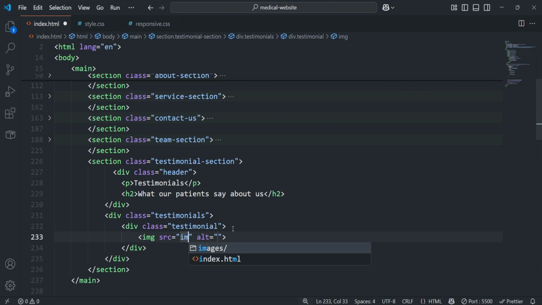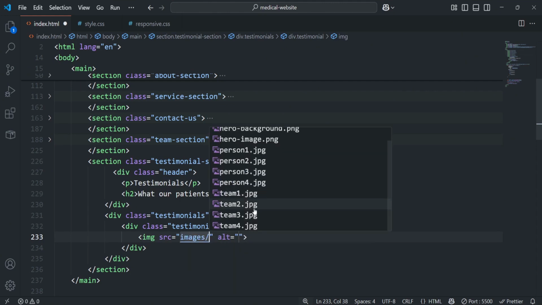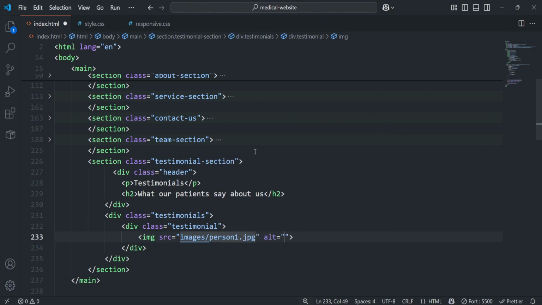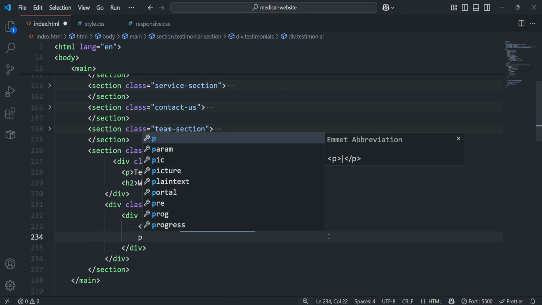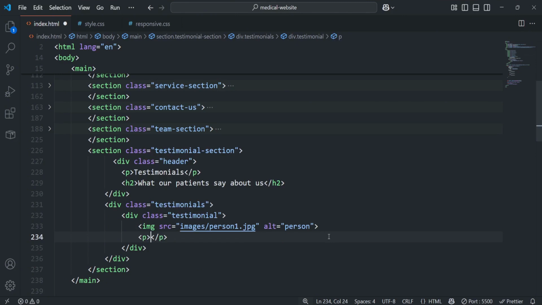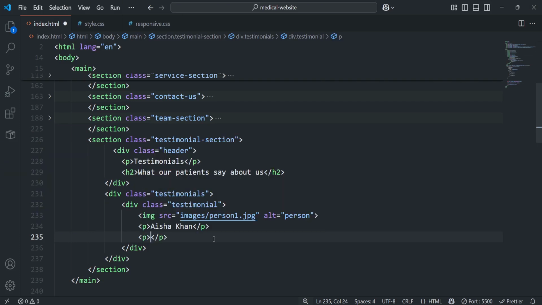So I'm going to the images folder. I will look for the image. It's going to be person1.jpg. Then I just simply put person for the alt text. After this image tag, I'm going to have two p tags. The first p tag is simply going to say Aisha Khan. Then I'm going to have another p tag. This one is going to say Lahore, Pakistan.